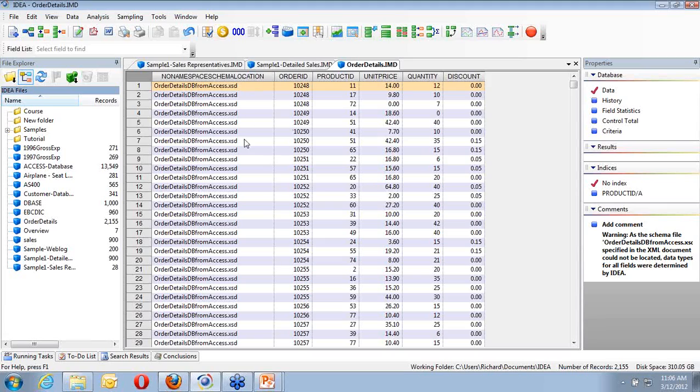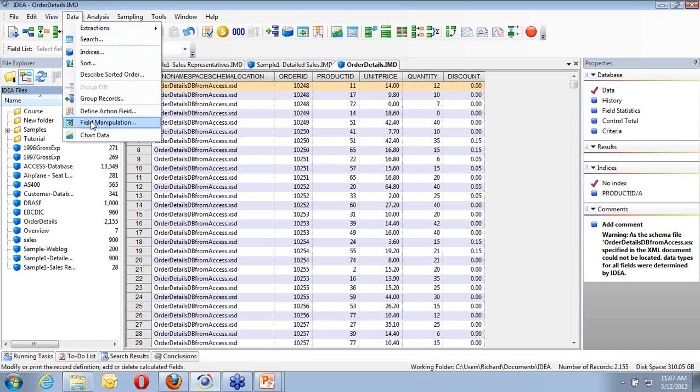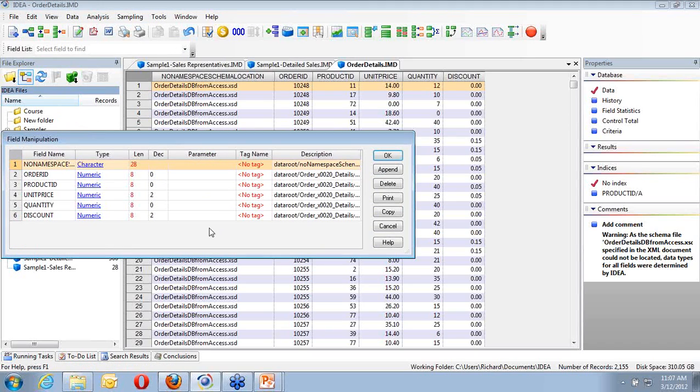Okay, so what this did was when it was bringing it in, because I don't actually have the full database available, it couldn't find that schema file. So it couldn't pick up the definition of is this numeric, how many decimal places, etc. So ACL has done its best to try and guess this out. Again, if it's wrong, I can find out what the field record layout is, and then I can go to my field manipulation and change it.